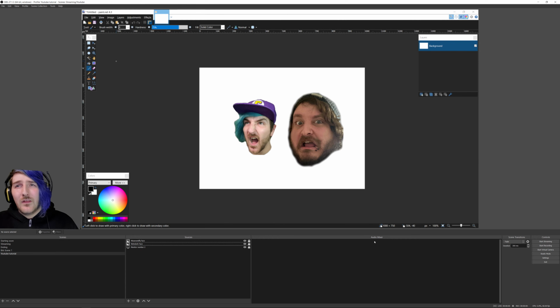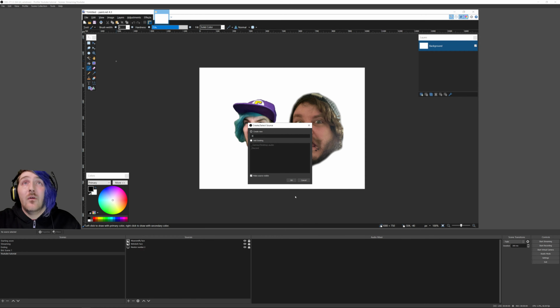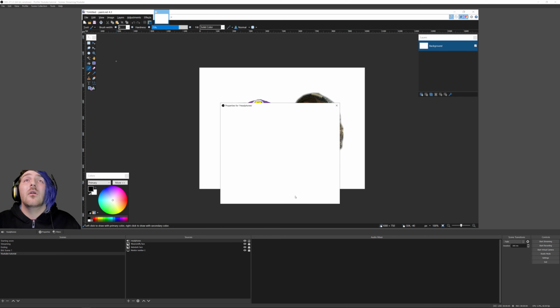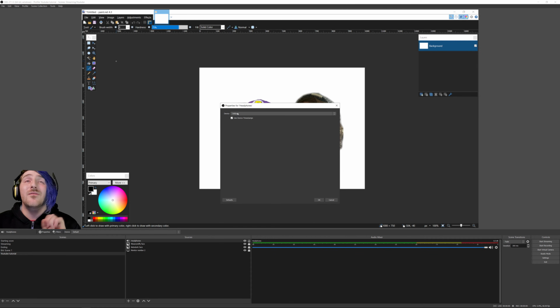All right, so we don't have anything in our audio mixer, so we're going to go ahead and add that now. So again, come down to sources, add, and click on audio output capture. Output, not input, out. I'm going to name this one headphones. And for my device, I'm going to select whatever my output is for my headphones. So that's going to look completely different to everybody.